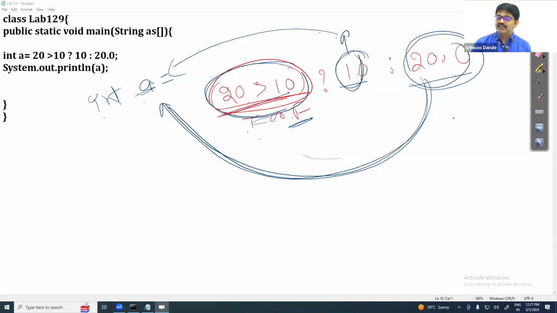You are writing a condition here. What can be the result? I am not asking what is the result; I am asking what can be the result. The result can be true or false. If true, what should be assigned to A? 10 will be assigned to A. What is 10? Integer. What is A? Integer. Compatible or not? Okay, compatible.